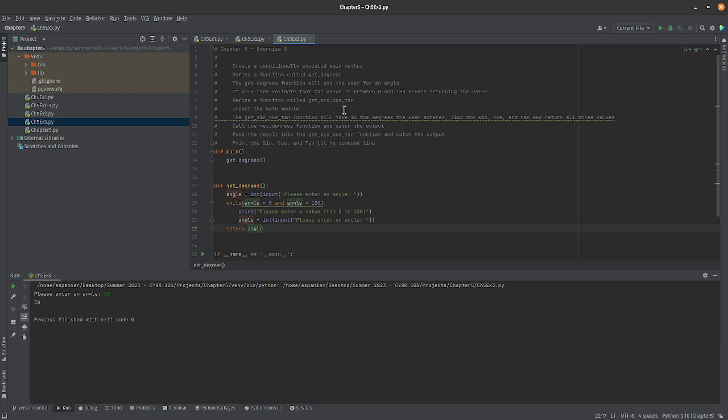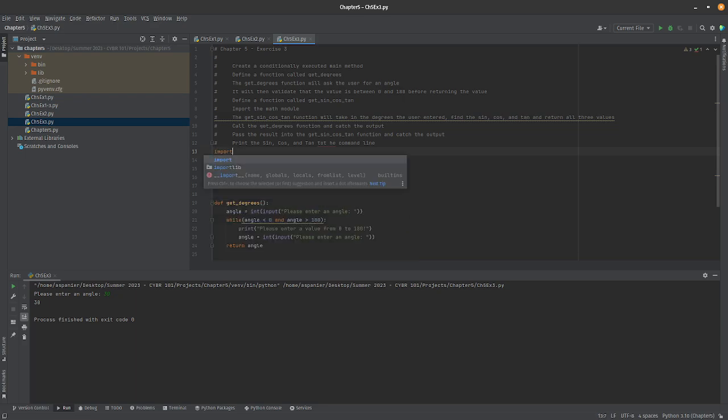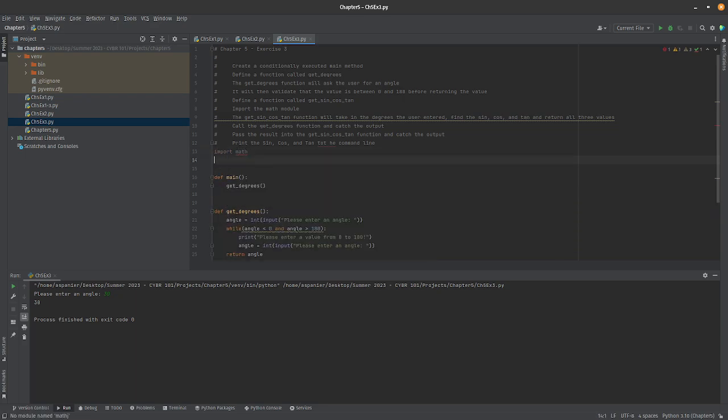And then you do your function called get sine cosine tangent. You're going to import the math module. Importing the math module is very easy. Just import math. Okay, so you're good to go. Now you're ready to reference it. And then you're going to do this function here, which tells you exactly what you're supposed to do. You call the getDegrees function and catch that input, right? So make sure that you catch it, right? That way you actually get the information out of that.